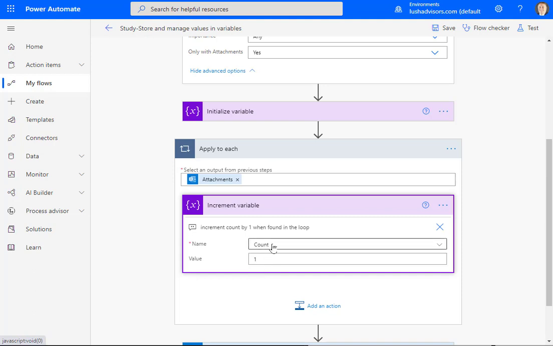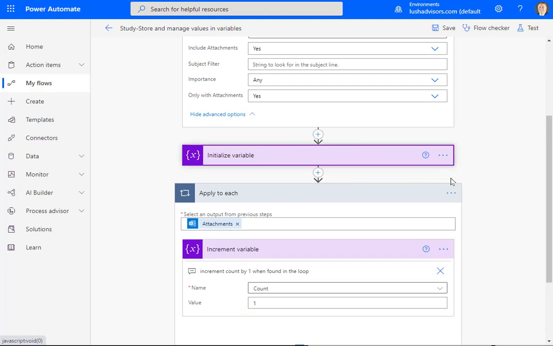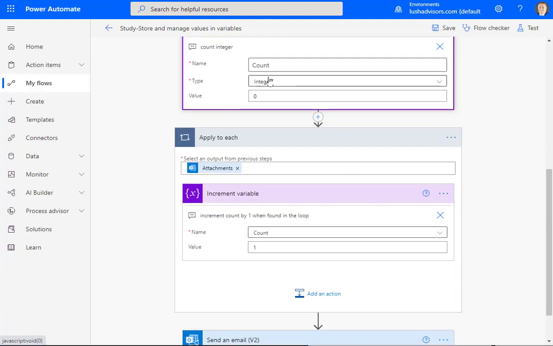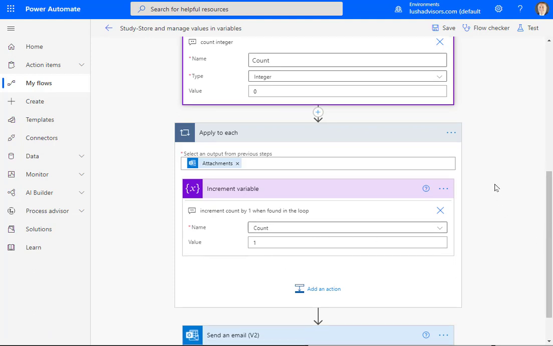It's going to use this variable count. Remember, we initialized this variable count here as an integer with a 0 count. And every single time it sees an attachment on the email, it's going to count 1. Okay, it's going to give it a value of 1. And so we're going to run the test here with an attachment, and then you can see how it actually works.